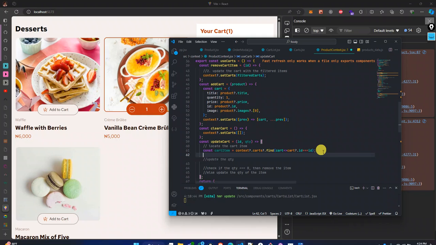So what do we want to do? What we want to do here is to update this item. We want to update the quantity.